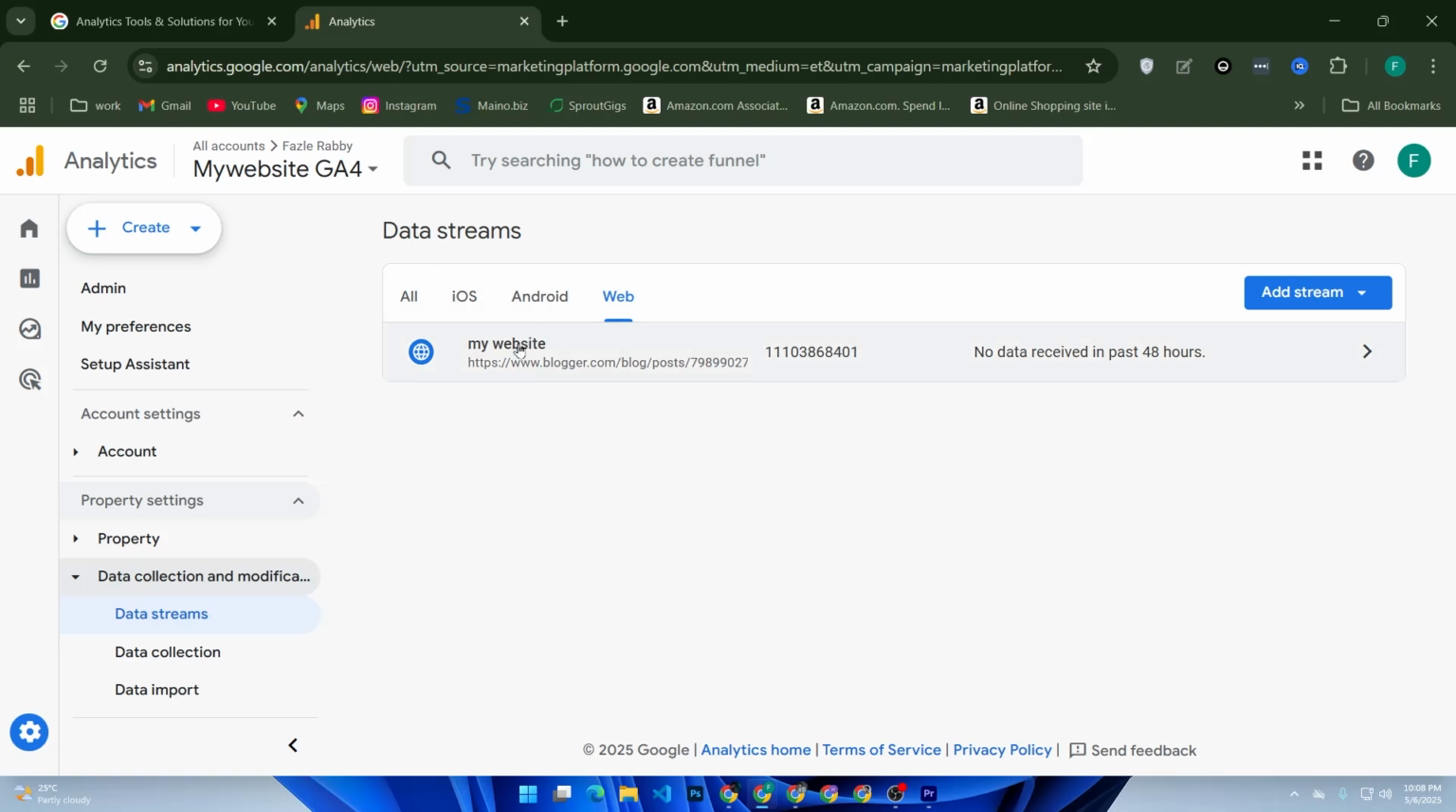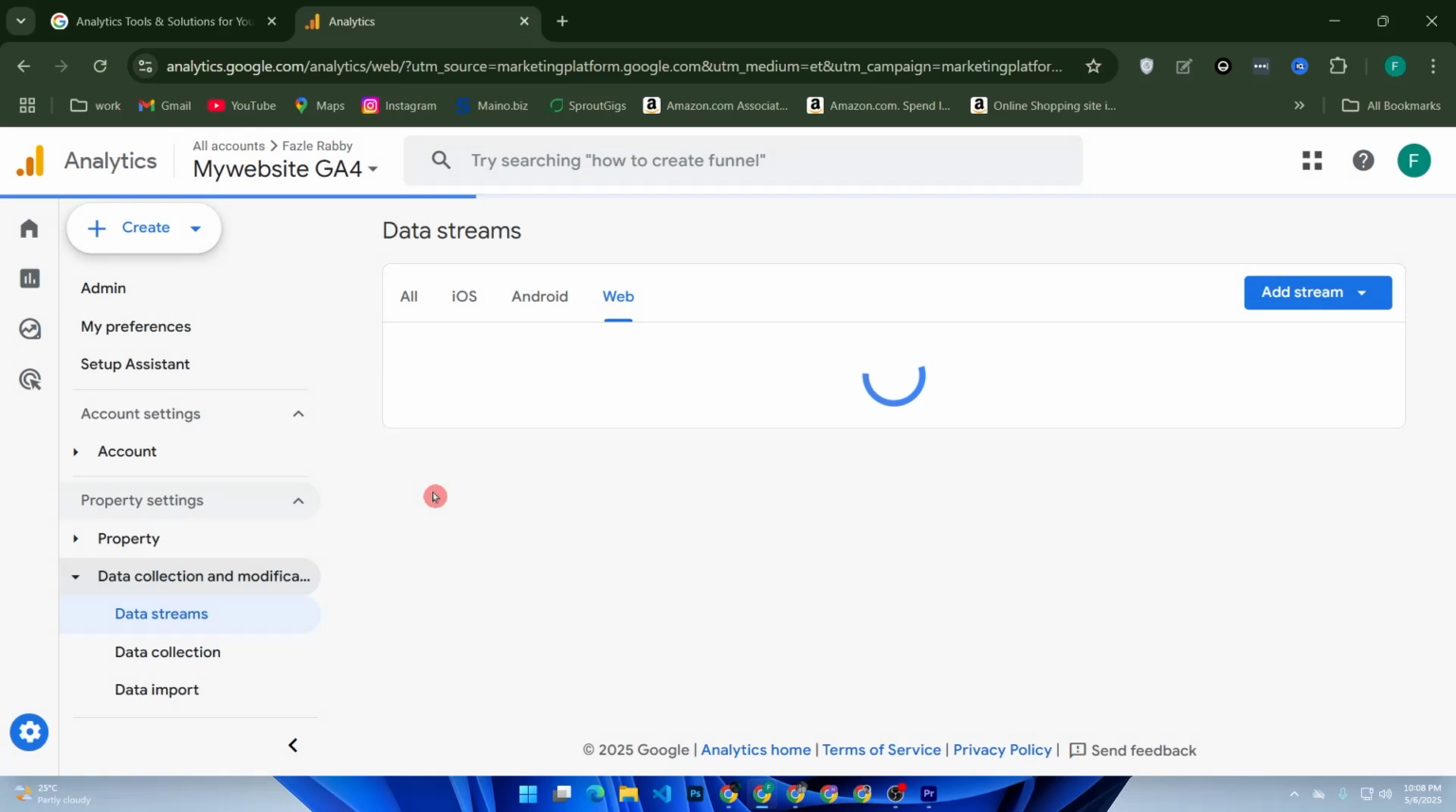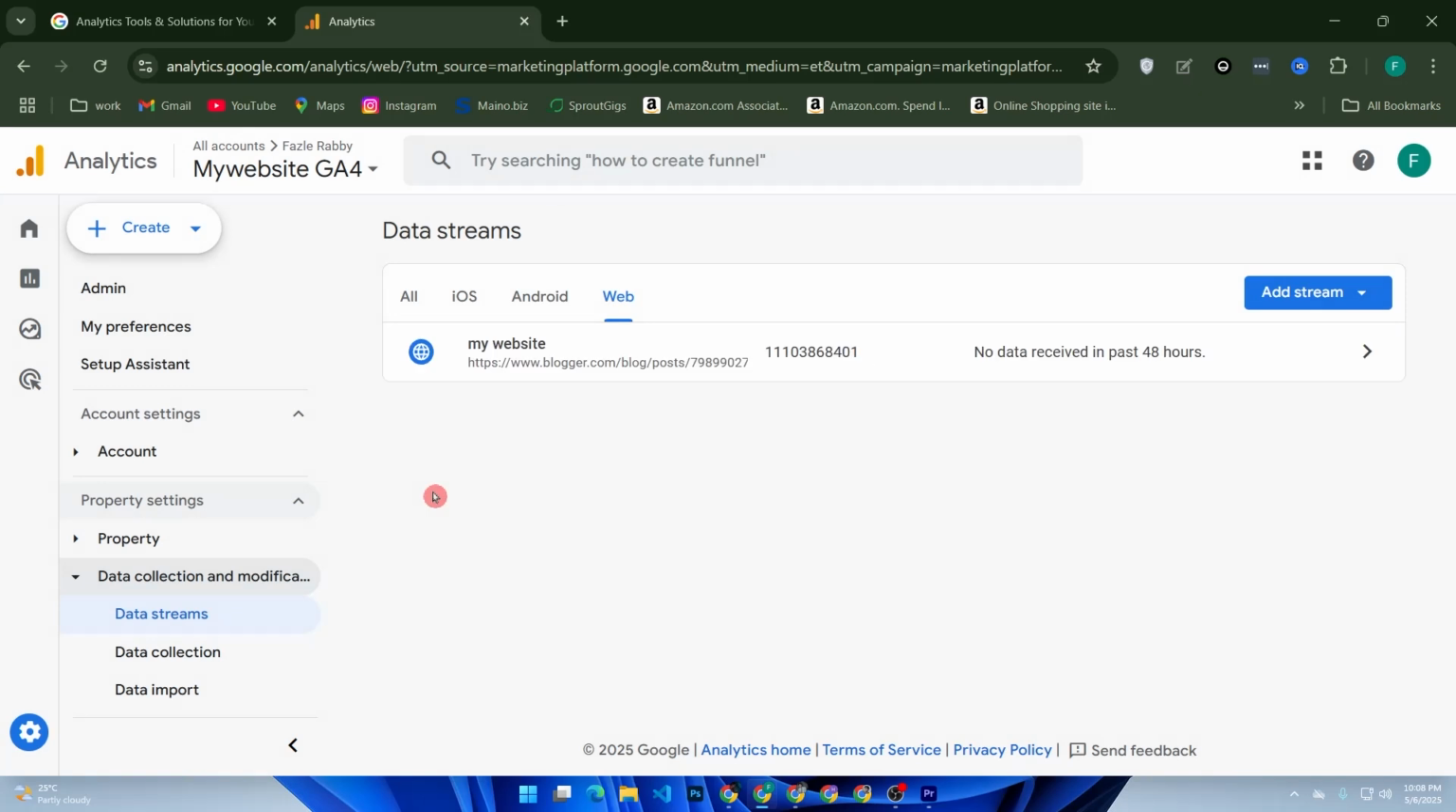Then copy this. Google will give you a measurement ID. It looks like G-XXXX, like that. Click on it like that. So copy this measurement ID. You will need it for Wix.